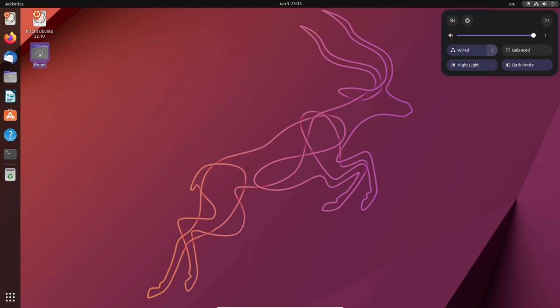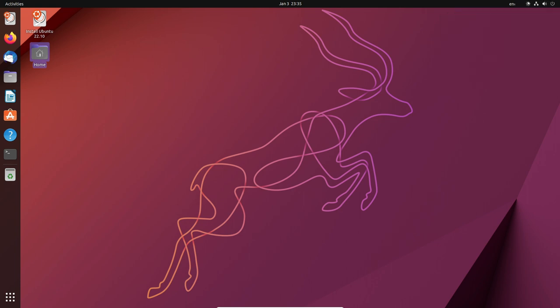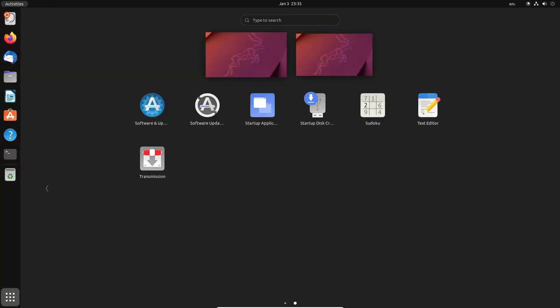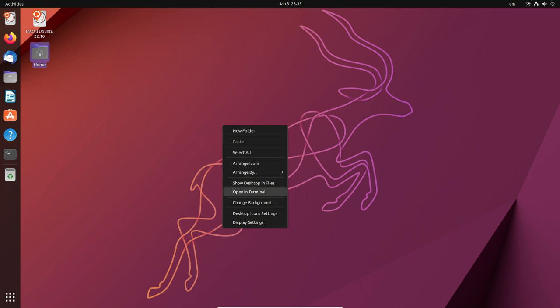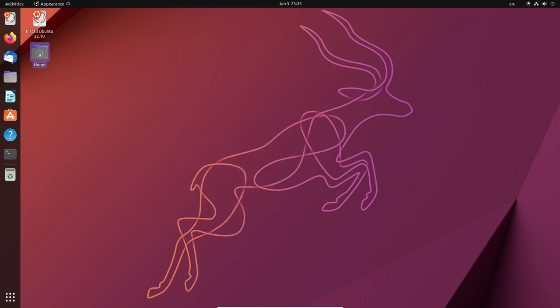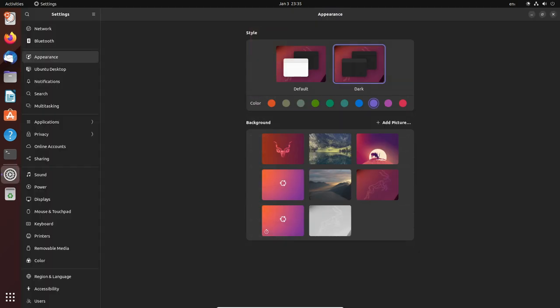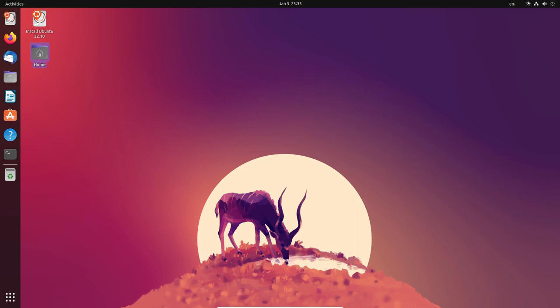Another factor that contributes to the stability of Ubuntu is its regular updates. The operating system receives regular updates that fix bugs, introduce new features, and address security vulnerabilities. These updates are provided through the official Ubuntu software repository, which makes it easy for users to install and update their software.